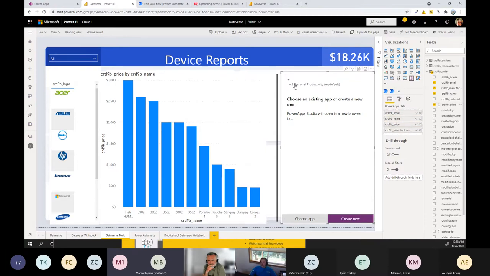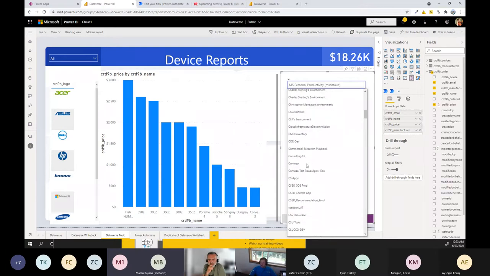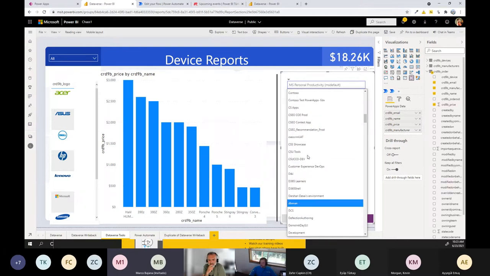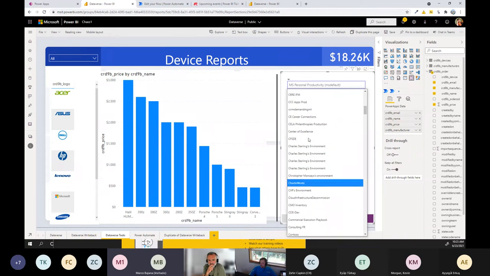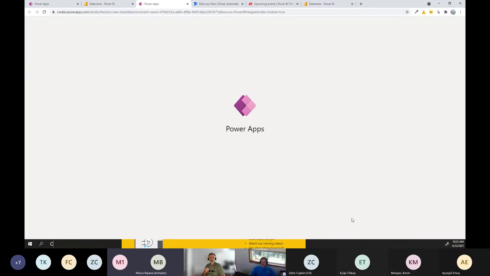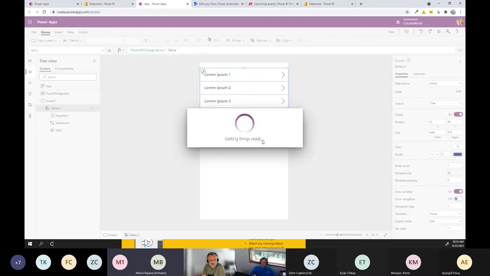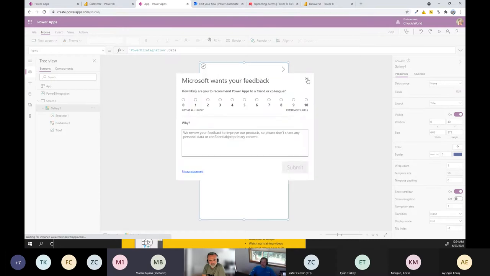And now, I don't want to put this in the default environment for all of Microsoft. There's several thousands of applications. I want to put it into my environment, and I think I've called it Chuck's World. Chuck's World, there we go. And I'm going to create a brand new one so you can actually see it starting from scratch. Now, underneath the covers, what this is going to do is it's actually going to start building the app for me. Now, I'm not going to use any of the controls it gives you, but I highly recommend you actually do take a look at the controls.